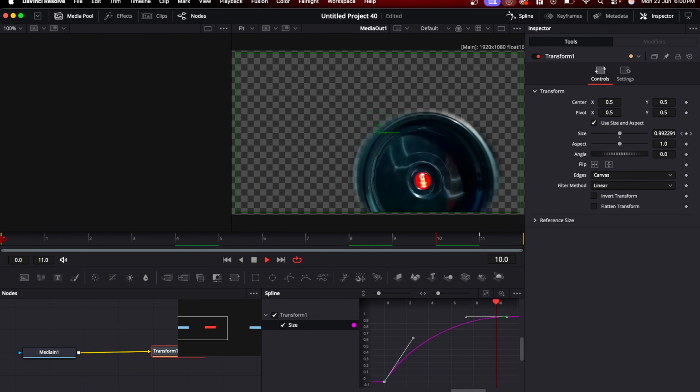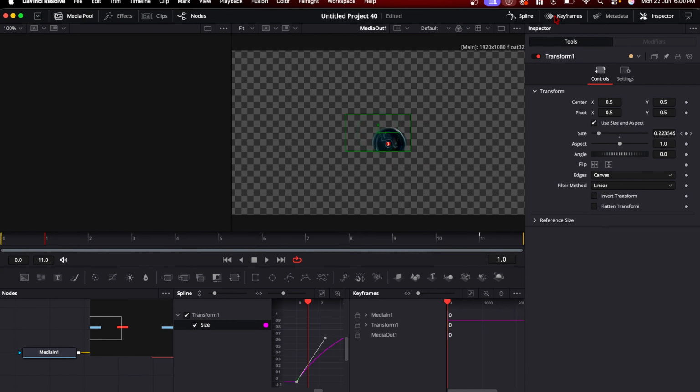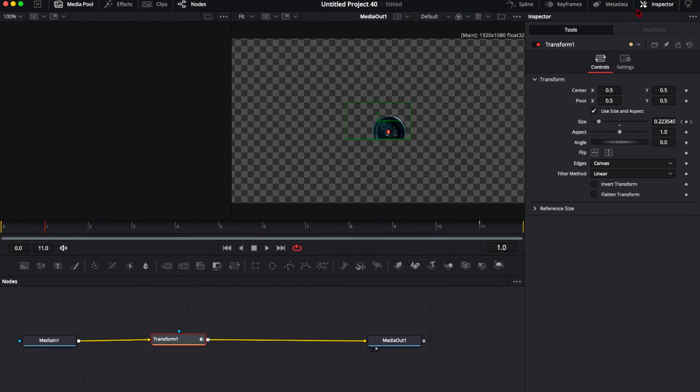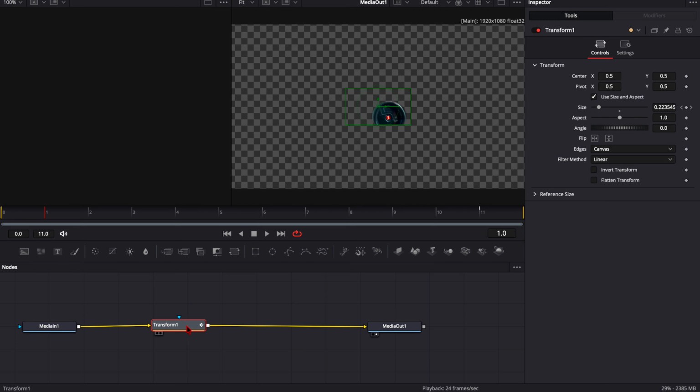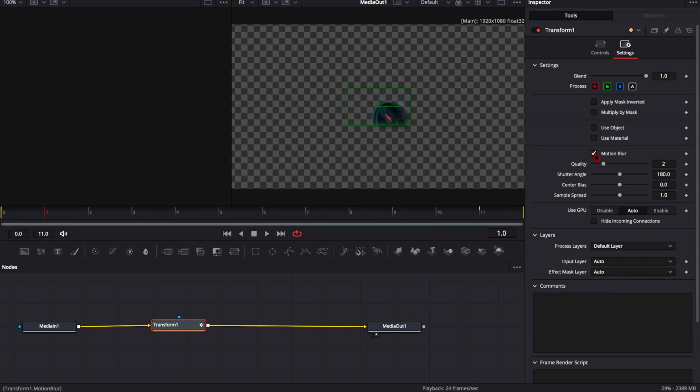Let's go in the first frame. See, it's very smooth. So let's now go in the inspector and make sure you have selected the transform, and go here in settings and turn on motion blur.